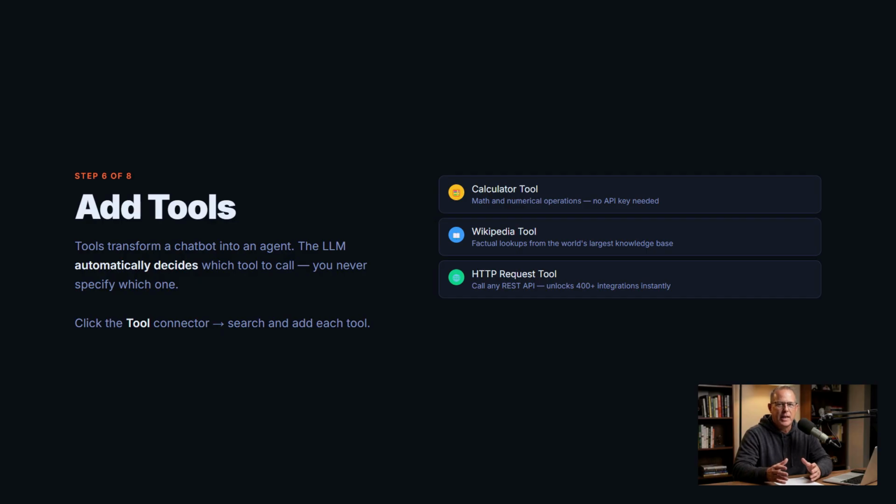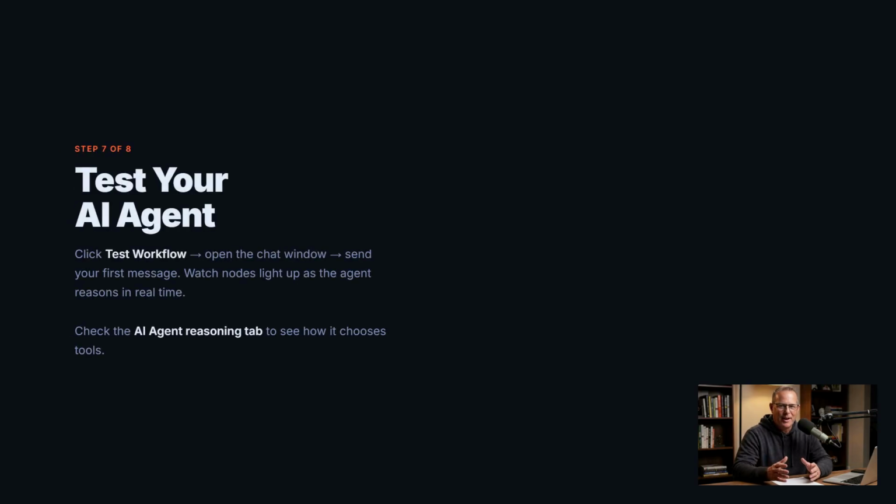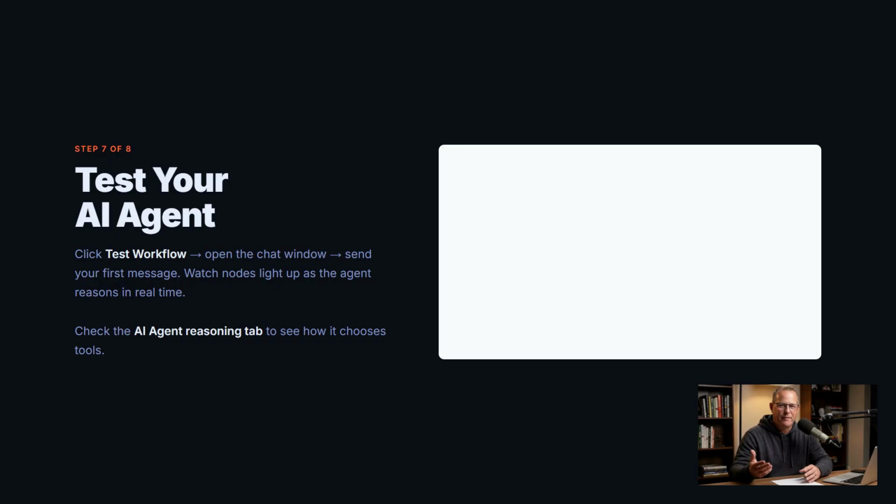For more advanced use cases, you can connect an HTTP request node as a tool. This lets your agent call any external API, or a Notion node to read and write database records. The possibilities are essentially unlimited. All right, it's time to test what we've built. This is always my favorite part, because this is when the agent comes to life. First, make sure your workflow is saved, Control S. Then look for the Test Workflow button at the bottom of the canvas, or the chat icon. Click it to open the built-in chat window.